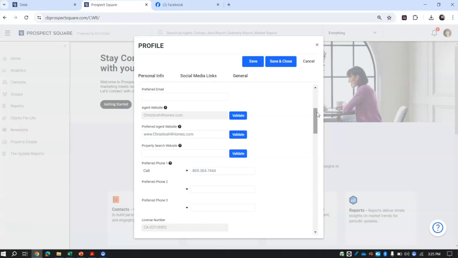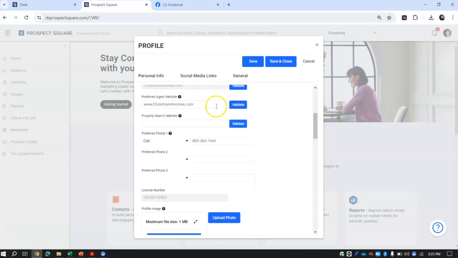Further down the line, we've got our agent website and preferred agent website. So essentially, wherever you want people to go who just want to click on your website, you can type that in there. You can also see where our validate option is, just so you want to make sure that the link is working. Now, the property search website. A perfect example of this is if you are using the Moxie websites and maybe you want to have folks search for homes and give them a direct link to that search portal. You can go ahead, you can take the domain from your Moxie website, your search tab, if you will, and then you can place that link here.